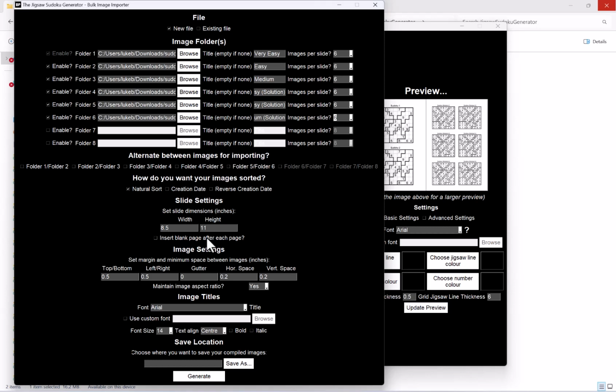After this is if I want to have a blank page after each page. So let's go for yes. I want to have a blank page after each page. And now it's my actual import settings for my images.